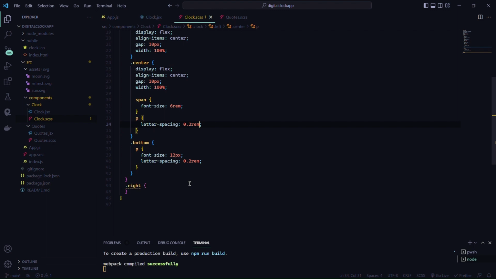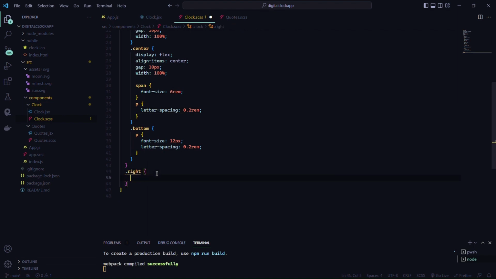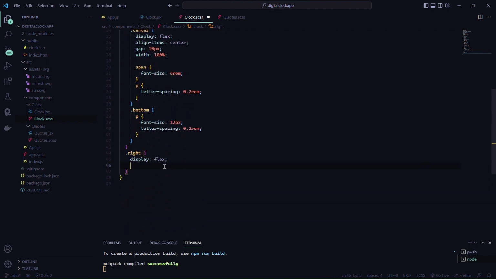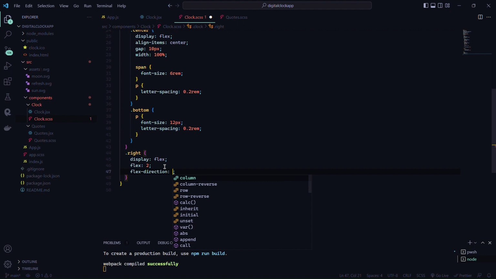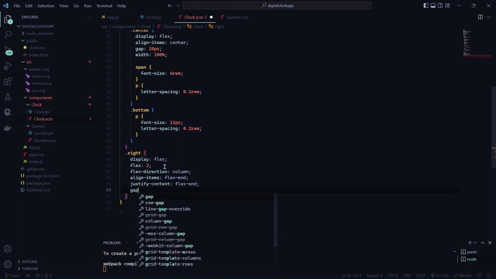Now let's also look at one thing, that is right. In right we have a span and button, so display flex, and we give flex of 4 in left, so give here flex of 2. Okay, and flex direction column. Align items flex end, justify content flex end, and gap between them is 30 pixels.